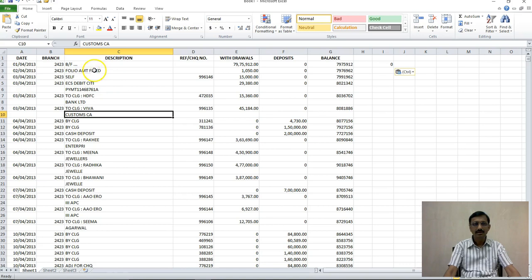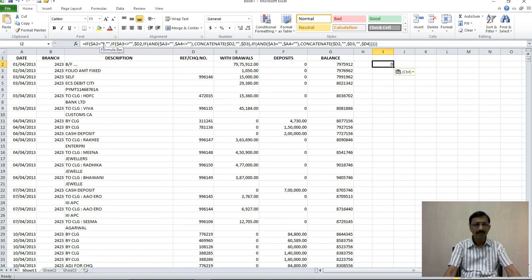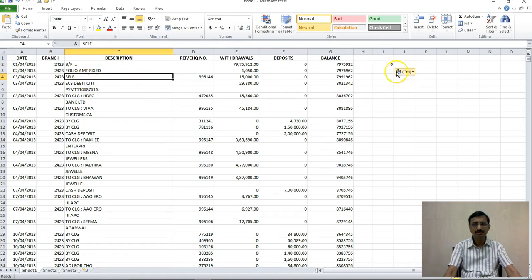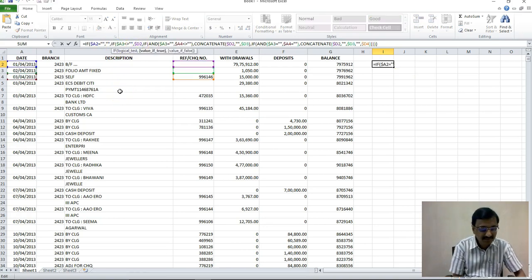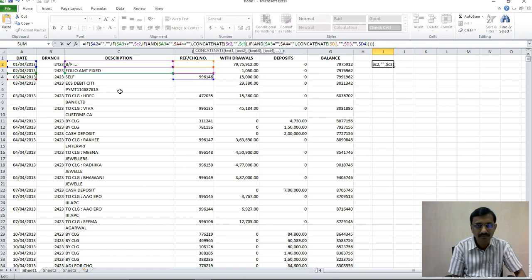Now what we have to check is that here AV is being checked, and our description is in the C column. Since our description is in the C column, wherever D is there in this formula, we have to replace it with C. So I am replacing it with C. D is being replaced with C.